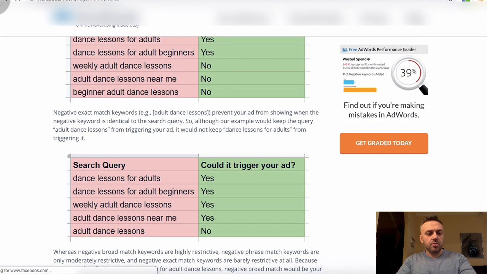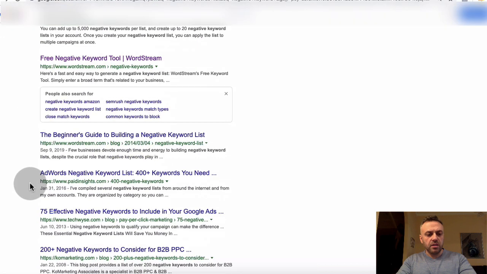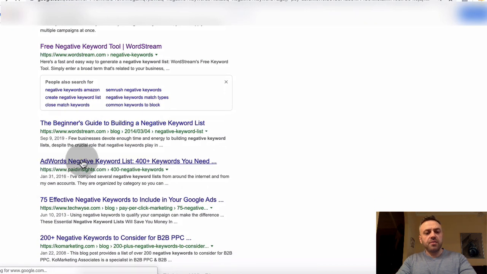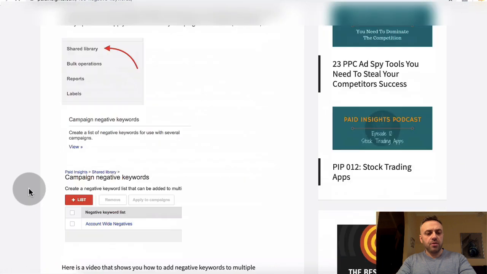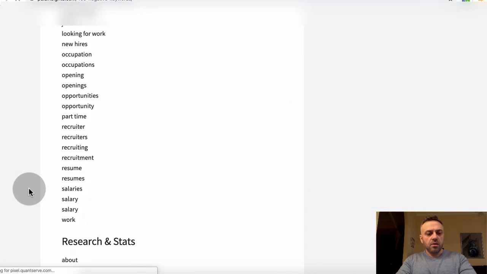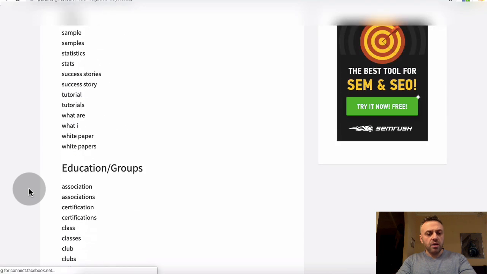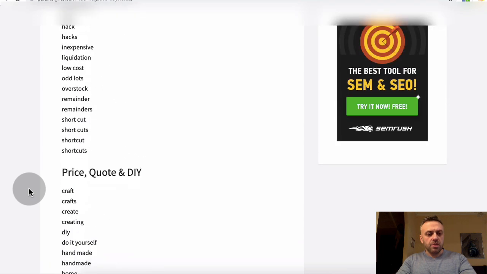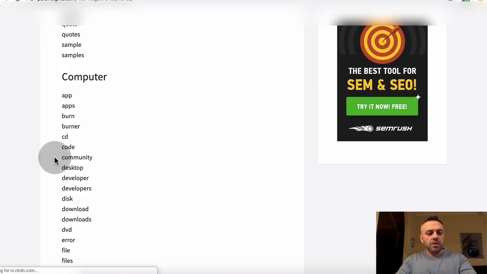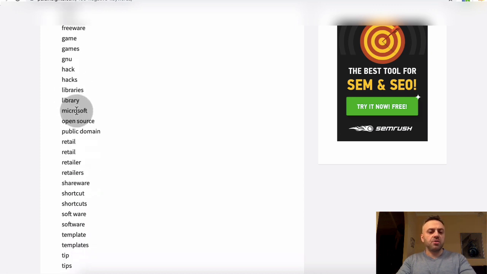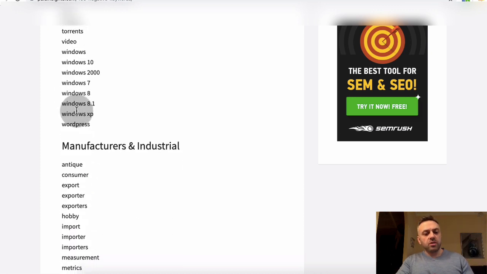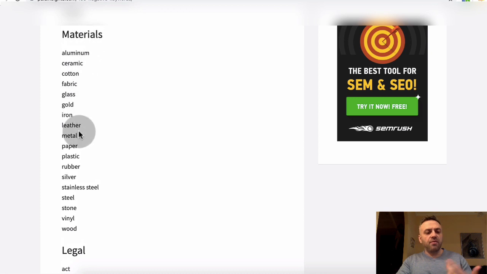Okay, so basically it's a tool. That's not what we want. What we want is a list. AdWords negative keyword list. So there's 400 plus keywords you need. And let's see if you really need that. Let's scroll down. Okay, so there you go, job related. This is negative keywords. So for different industries, you have download, stuff like that. Files, freeware. So yeah, you can go down this list, look at your niche and see if it's applicable to you.